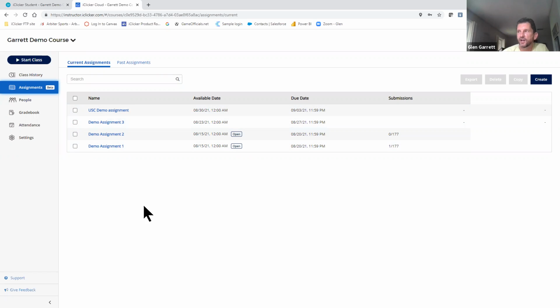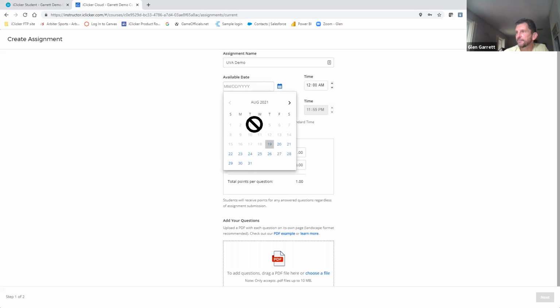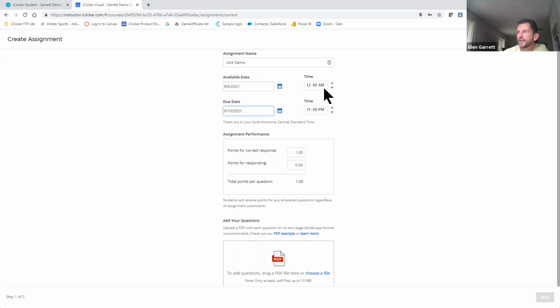But if I wanted to create another one, let's say I wanted to create one for the first week in September, I'm going to click on create. I'm going to give it an assignment name. I can choose when I want it to be visible to students, and I'm going to make this one visible September the 6th, and I'm going to have it available for that entire week. So at midnight on the 6th, this is going to be available to students to complete, and at midnight on the 10th, it's going to automatically close. This is where I can award points.